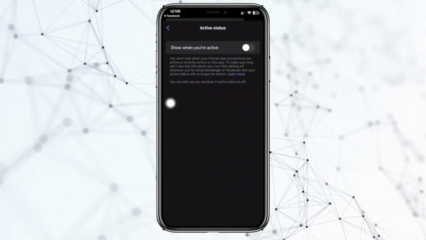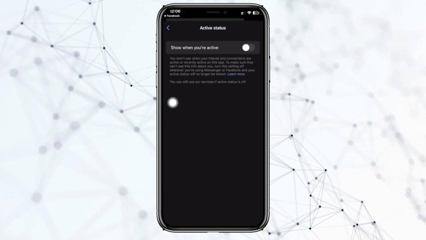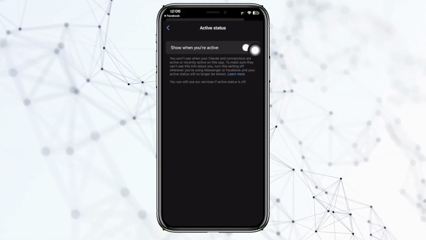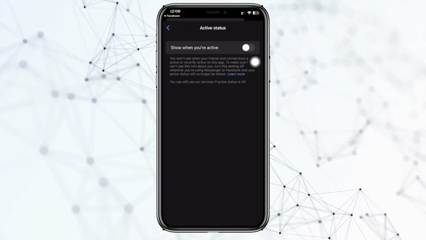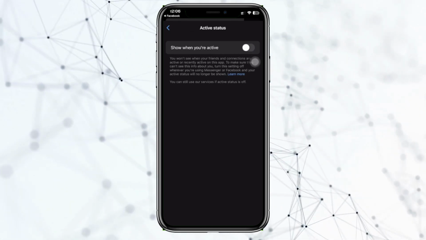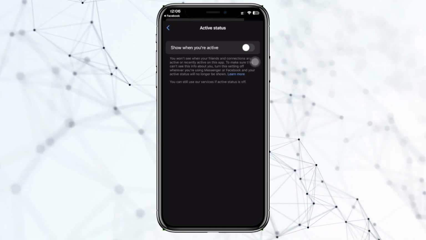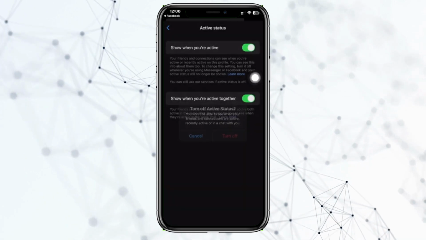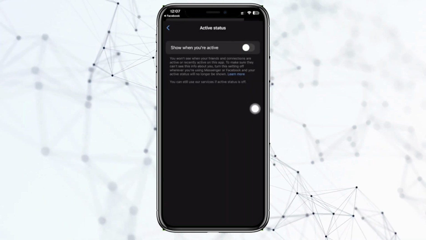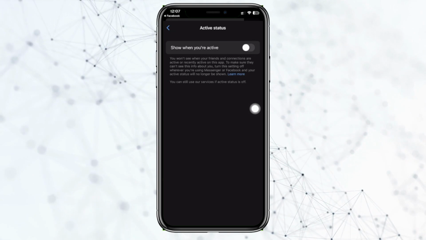Now, if you want to hide your Facebook active status, all we need to do is to turn this off, so that, of course, it's not gonna show when you're active, and hide your active status. So if you do have this turned on, I would like you guys to turn this off altogether. Tap on turn off again, to successfully hide your Facebook active status.